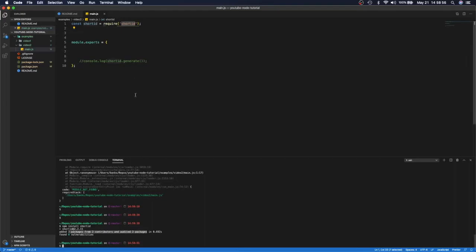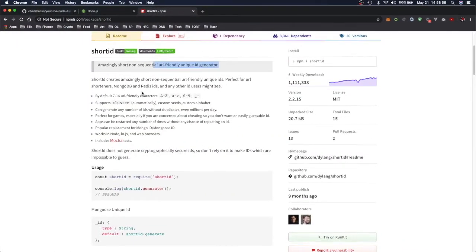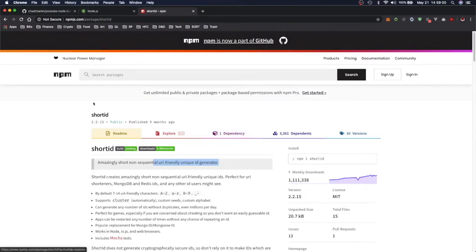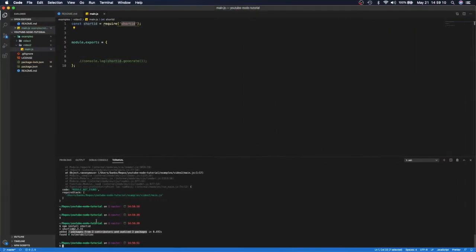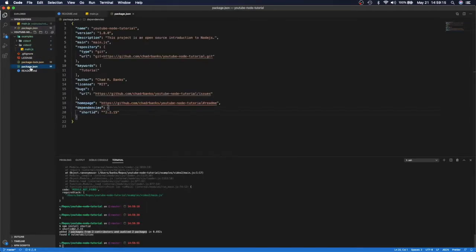And the reason it added 2, if you look at shortid, they have 1 dependency. The UUID we saw earlier didn't have a dependency. Shortid is dependent on nanoid. So for instance, if I had done UUID instead, it would have only added that 1 package because it had no dependencies. And you can always track these by looking in your package.json.